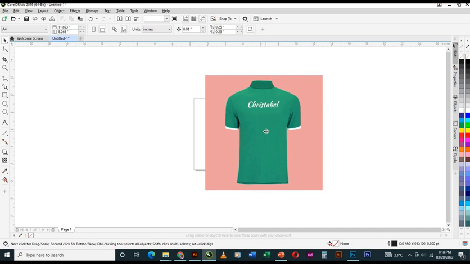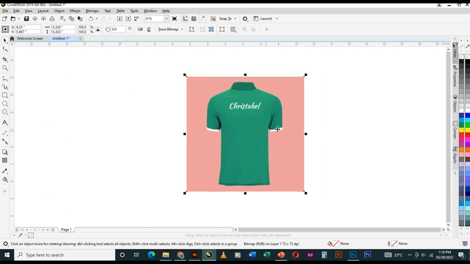That's the picture. You will notice that this picture is bigger than my A4 based on the resolution and the size it was, but I can reduce it. Now come down to this place where my cursor, the arrow, is. You will see bitmap RGB on layer 1, 72 by 72 dpi. Now what this tells you is that this picture is created based on RGB.